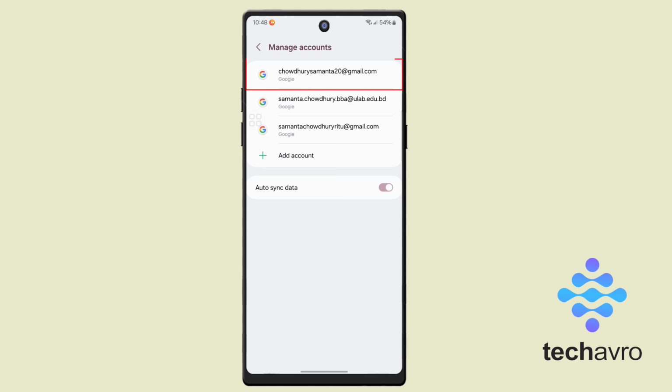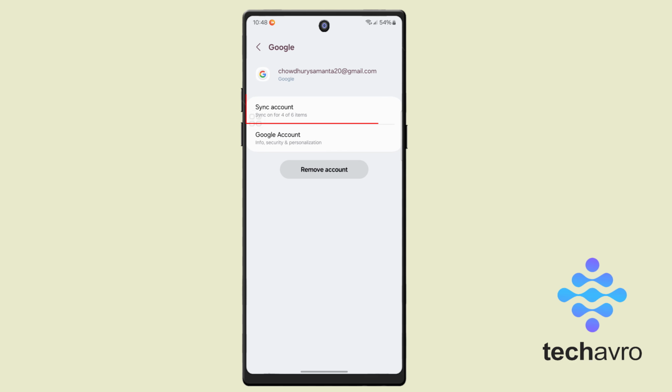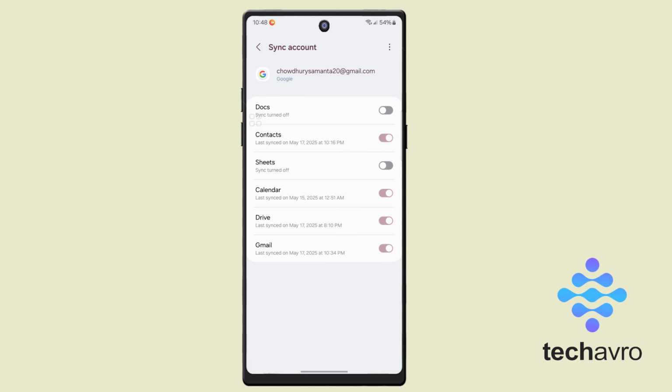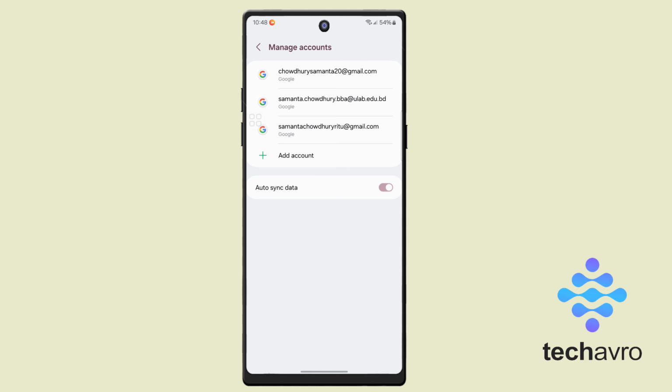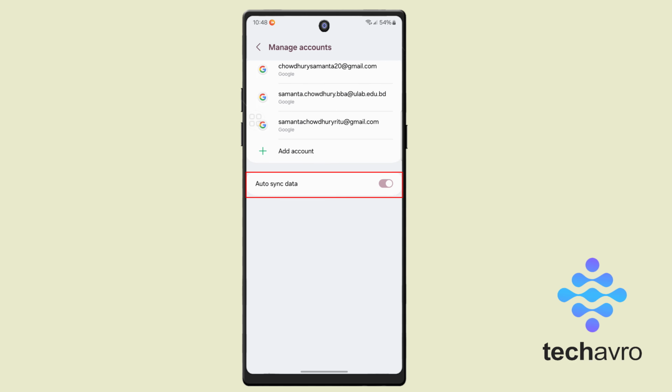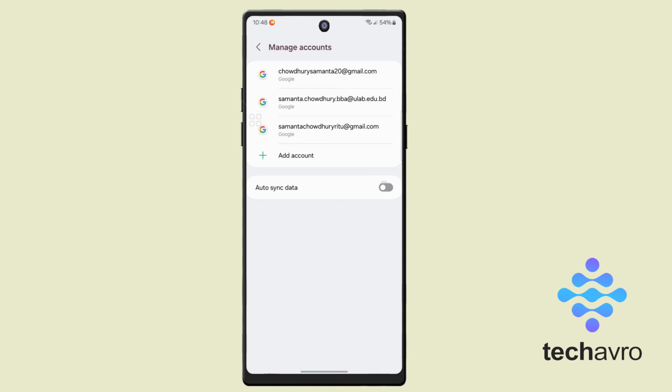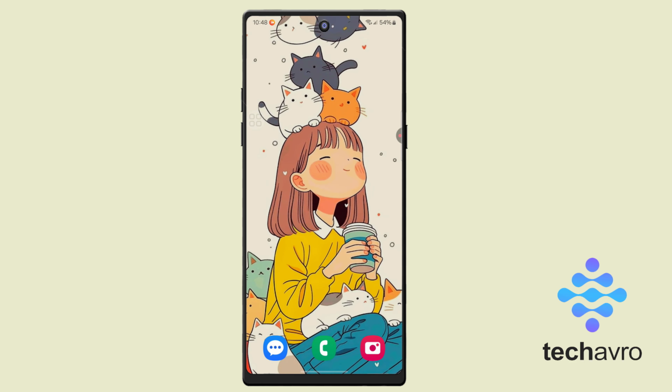Now choose your Gmail, tap on sync account, and then you have to turn on this option that I am turning on. And you have to always turn on this option auto sync data, and then your sync data will be automatically updated. So guys, this is very easy to do.